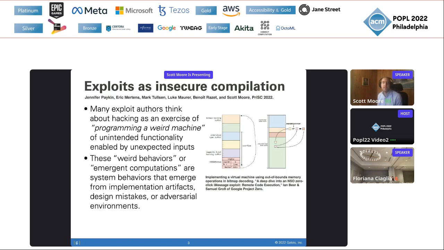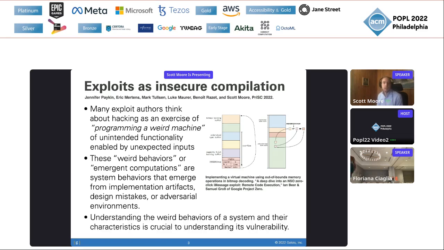And so we like to think of these weird behaviors or emergent computations as evidence of insecure compilation. These are program behaviors that are not present in the design or high-level implementation of a system, but that can be triggered in its concrete realization. And so we built SEEK largely as a way to try and detect and understand the structure of these behaviors and identify ways to improve the security of both compilers and system implementations.